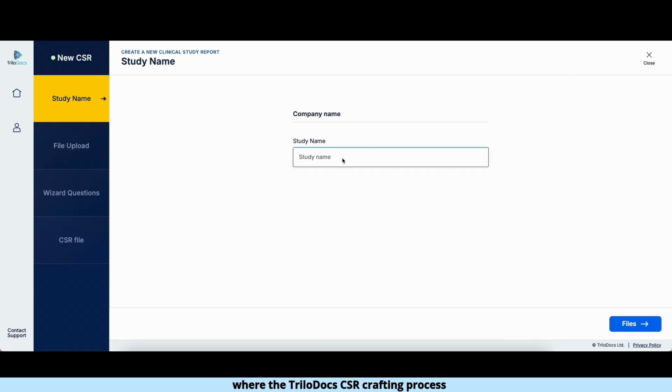Now here's where the TriloDocs CSR crafting process begins. First of all, you'll need to enter a study name. This will be the name of the file you download at the end and what this draft will save as on your TriloDocs dashboard. Once you have named your draft, you'll come to the file upload stage.